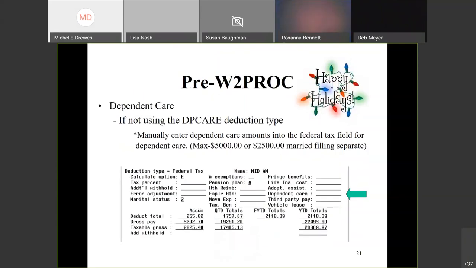Dependent care, if not using the DP care deduction type, manually enter dependent care amounts in the federal tax field for dependent care. So your max is only going to be $5,000, or $2,500 for married filing separate. And this is on that employee's federal record in dependent care. This is where you would put that amount. And this is if they did not use the DP care deduction type throughout their payroll.